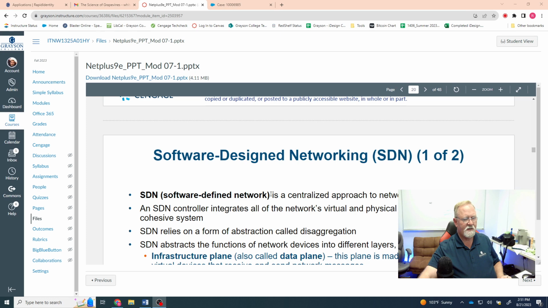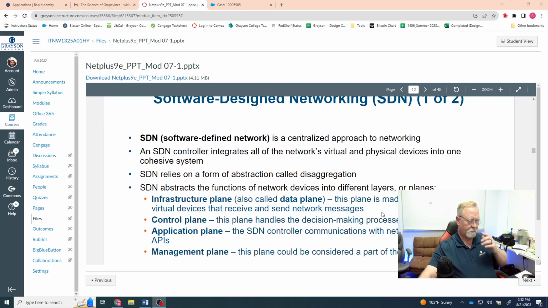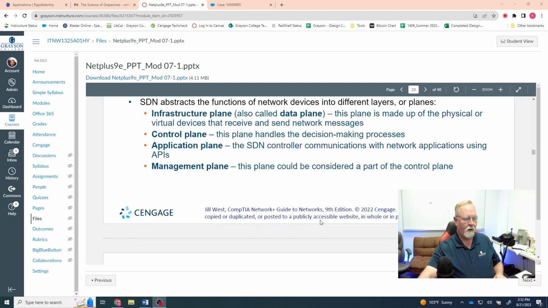Software-defined networking is using a software application to control all aspects of a network's virtual and physical devices. You need to know these vocabulary words.